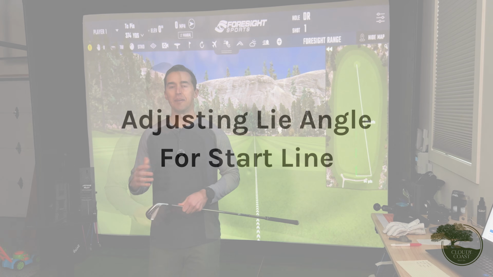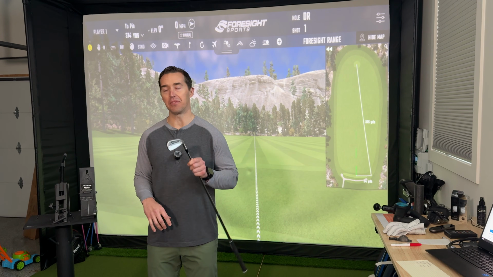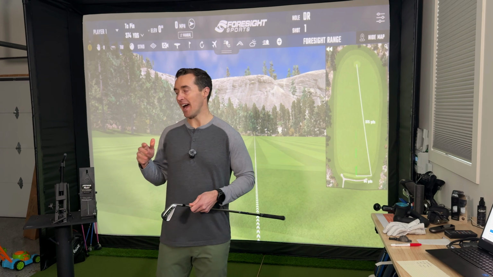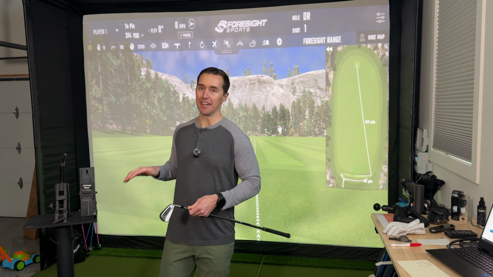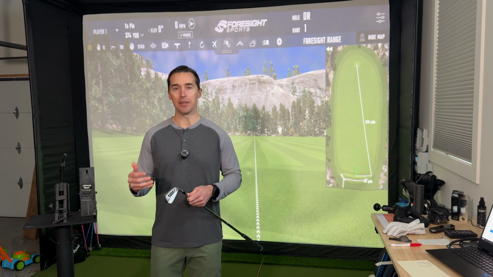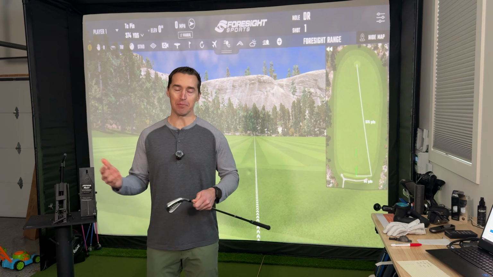Number 5 for today, and the last on the list, is bending the golf club to promote the start line that you ultimately are looking to achieve. And to do this, you need access to a loft and lie machine. Here, I've got a Mitchell Steel Club machine. And this is actually a method that I had utilized at the beginning of last season when I was coming out of the winter, having not really played a whole lot.